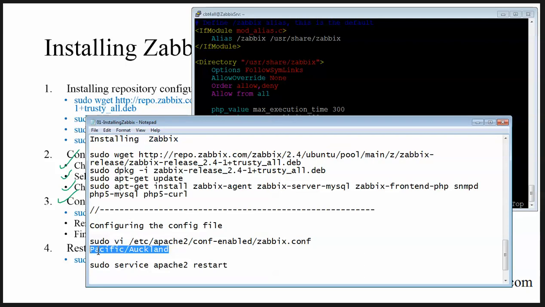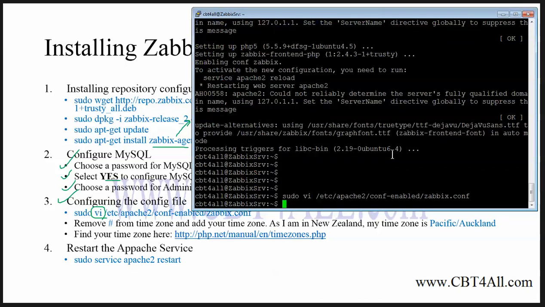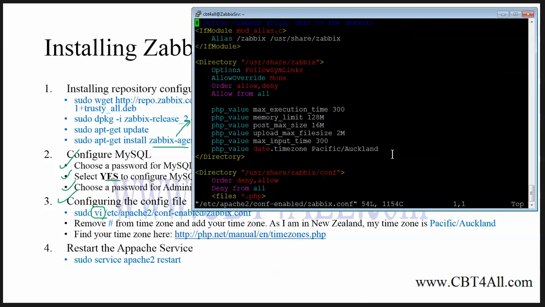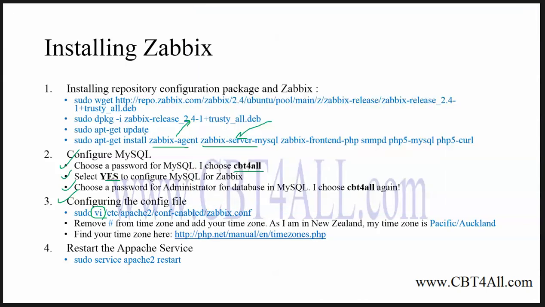I want to use this time zone, right click for paste, escape to go back to command mode. Okay, for verifying everything is okay. So what I did, I removed the comment from the time zone. As I live in New Zealand, this is my time zone. If you want to find your time zone, you can use this link.